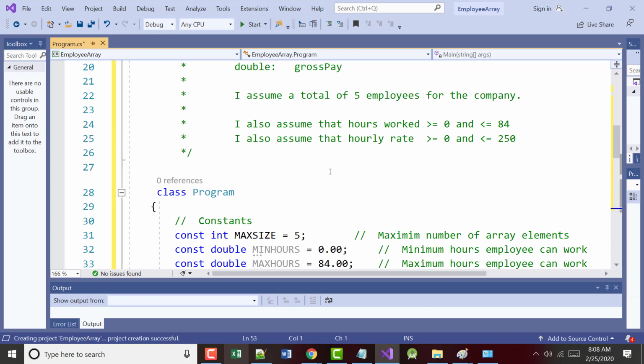All right, so I'm assuming we have 5 employees. We could make it 100, but did you really want to type in stuff for 100 employees? I didn't think you would. And if that's too much, just make it 2 or 3. You can do that too if you want to.